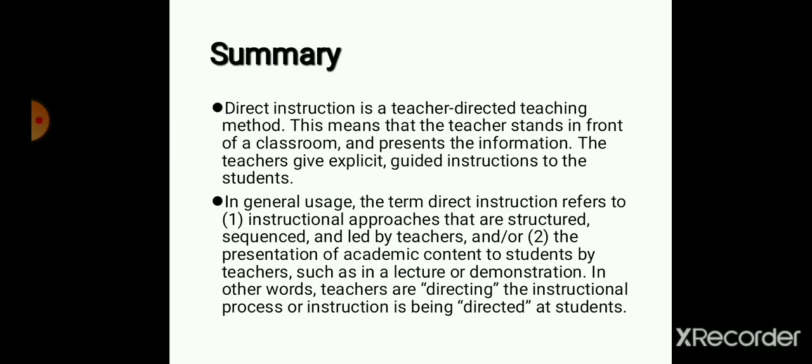Summary. Direct instruction is a teacher-directed teaching method. It means that the teacher stands in front of the classroom and presents information. The teacher gives explicit guided instruction to students. In general usage, the term direct instruction refers to instructional approaches that are structured, sequenced, and led by the teacher, and/or the presentation of academic content to students by the teacher, such as in lecture or demonstration. In other words, teachers are directing and the instructional process or instruction is being directed at students.